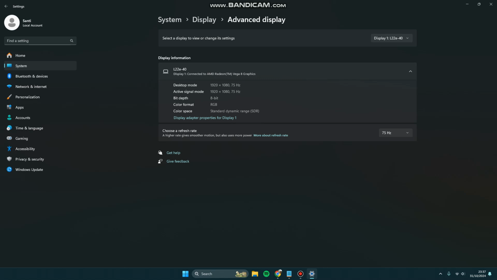So here we go. 75 Hz is my default. So you can choose the refresh rate. Default is 60 Hz, but I'm using 75 Hz because a high refresh rate gives smoother motion, but also uses more power. So if your monitor has a higher refresh rate, please choose the higher refresh rate to give smoother motion when you're playing games.